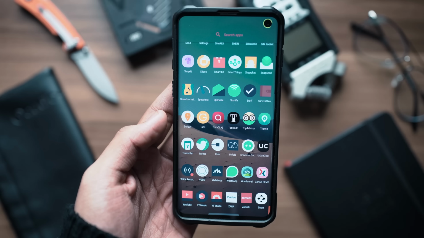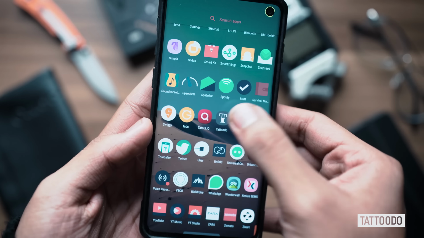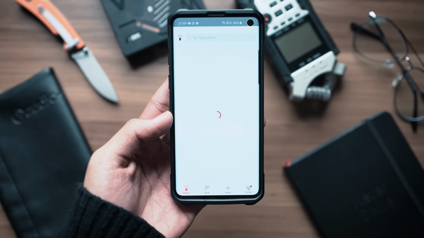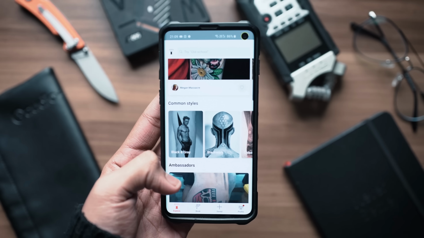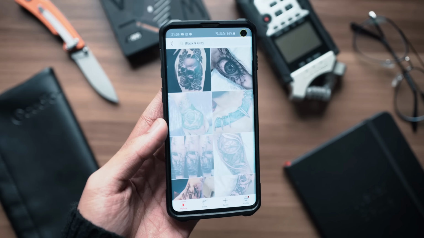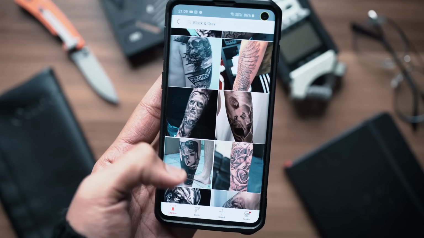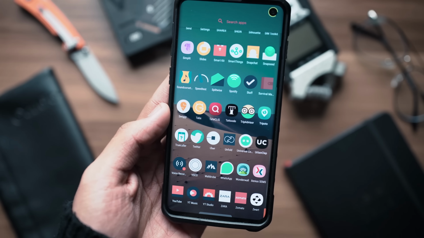Now, moving on from that, we've got TattooDo, which is essentially a tattoo inspiration application. You can see different tattoos created by different people. I personally got inked recently, and if you're looking for some inspiration to get tattoos, or basically looking for tattoos that you can get made, I think this is a very cool application that categorizes everything and gives you all-round information about how you can create these tattoos. It's super cool, so definitely check it out.